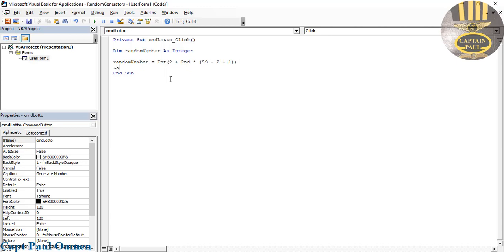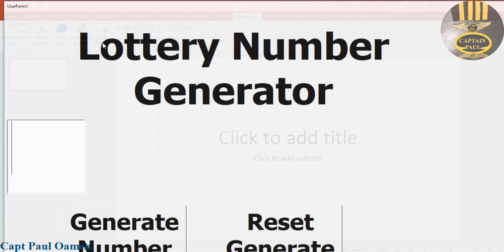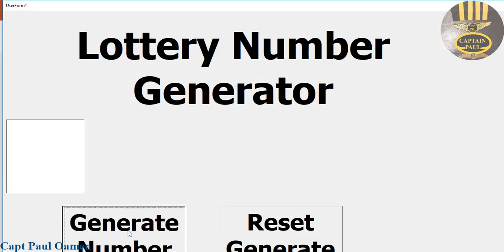So we say txt. I want to now assign the value straight into the text box. txt lotto1.text equals random number. That's all. So if I run it now, click on run and just click on my button there. There we go. Look at that, 49 and so on.